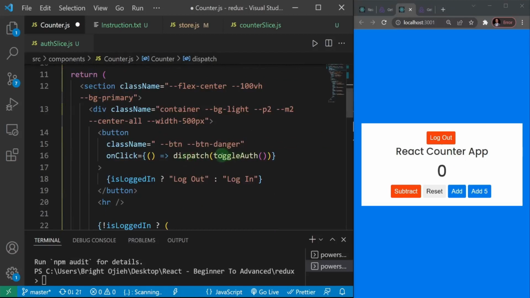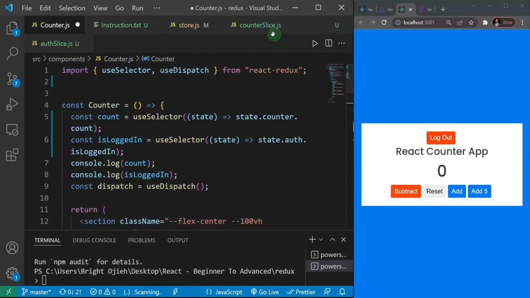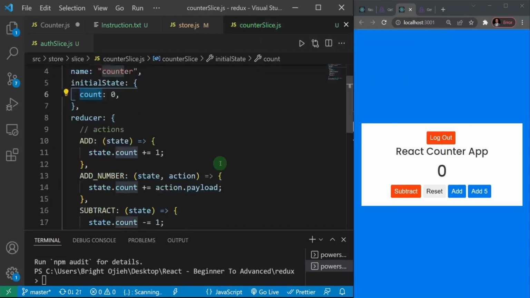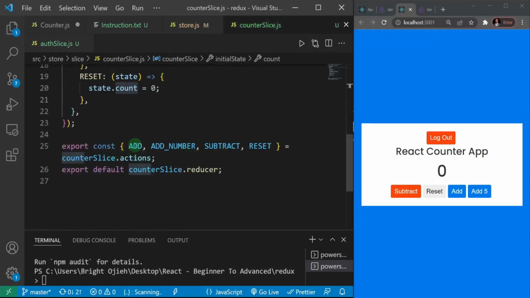Because now we are not pointing to any toggle auth function anymore. We've deleted all of that. So if you come to our counter slice, let's start with the counter. If you come to the counter slice, you realize that we exported all the actions. So you see this export here is exporting all of these actions here. What we need to do is now import it in the component that needs it.